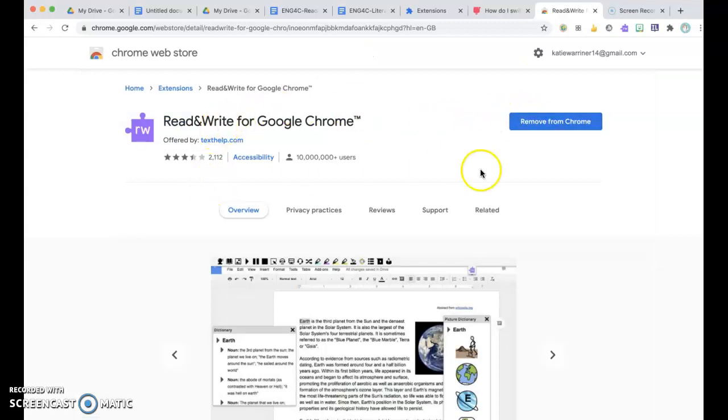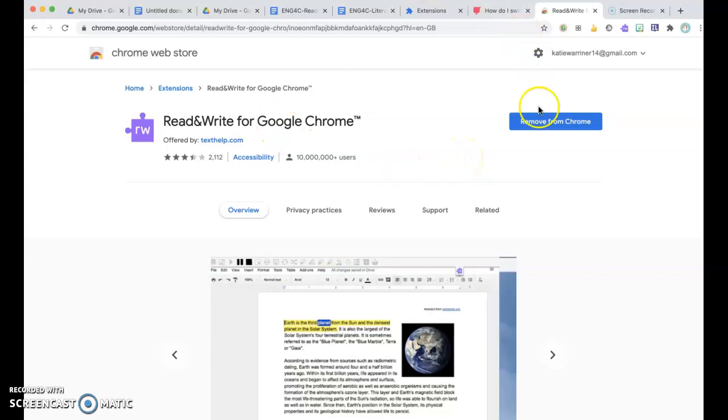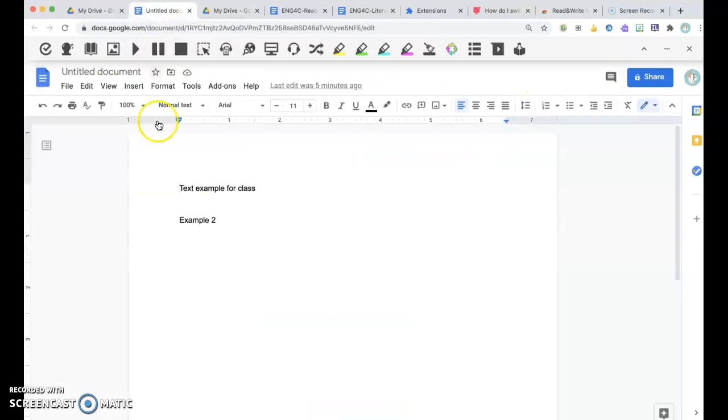So this is an extension for Chrome that you can then open once you have a Google Doc open. So you can just click install. I already have it installed, so I'm not going to remove it. And then you go to your document. So this is just an example document.